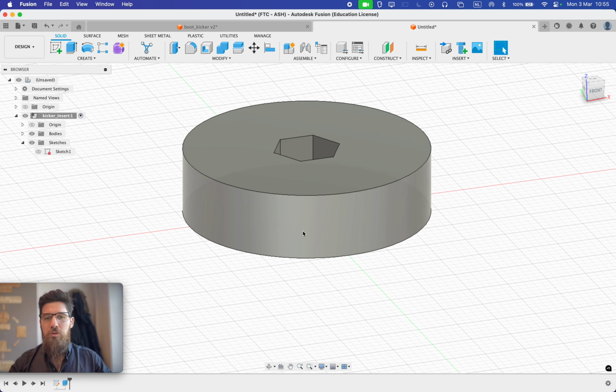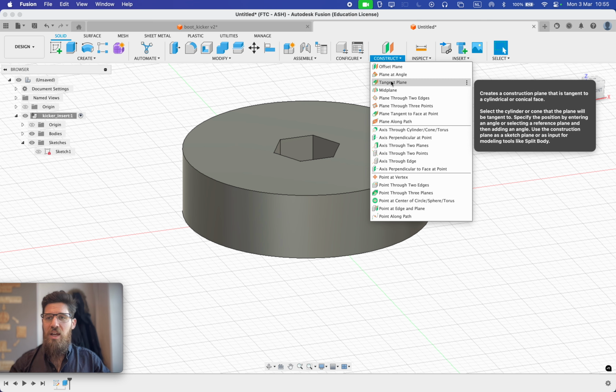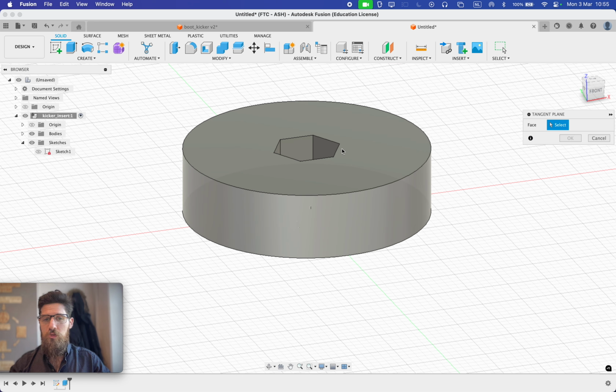But we need to be able to draw on this face, but it's a curved face. So making a sketch on top of that is going to be challenging. What we can do though is come up to construct, and we can construct a tangent plane. That's going to create a construction plane that's tangential, or on a single line parallel to our surface. So I'll go ahead and do that.